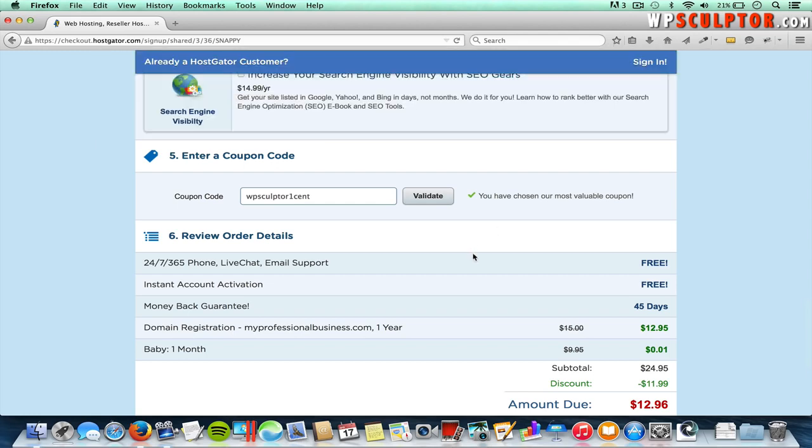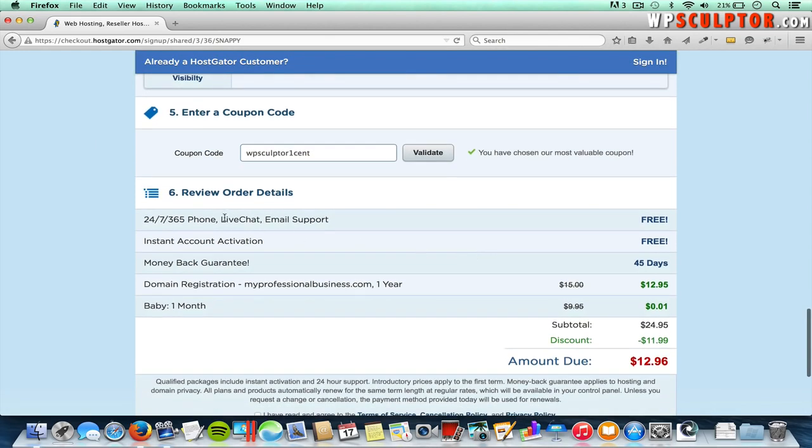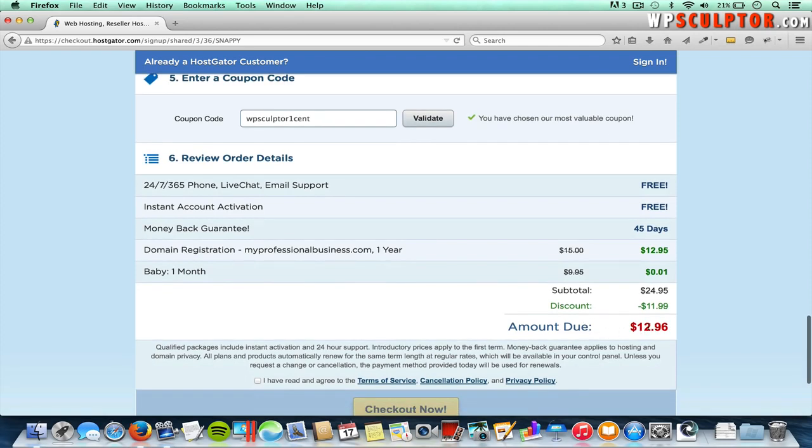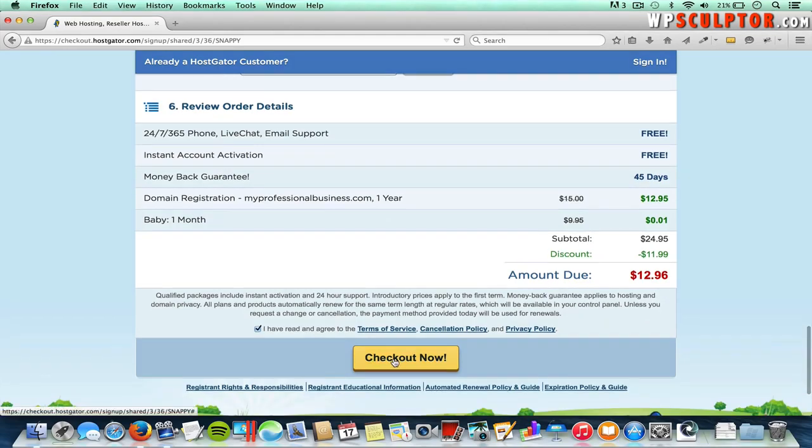And let's go ahead and scroll down. And you can see that you get free 24/7 customer support, free instant account activation, a 45-day money-back guarantee, and then your domain registration is going to cost $12.95, and that's going to cover you for an entire year, so you won't have to worry about that for a whole year. And then your first month of hosting is going to be just 1 cent with the WP Sculptor 1 cent coupon code, and then after your first month you would be billed $9.95 a month as long as you wanted to continue hosting your account. And then your total is going to be $12.96, and go ahead and click that you've read and agreed to the terms and conditions, and click on Checkout Now.